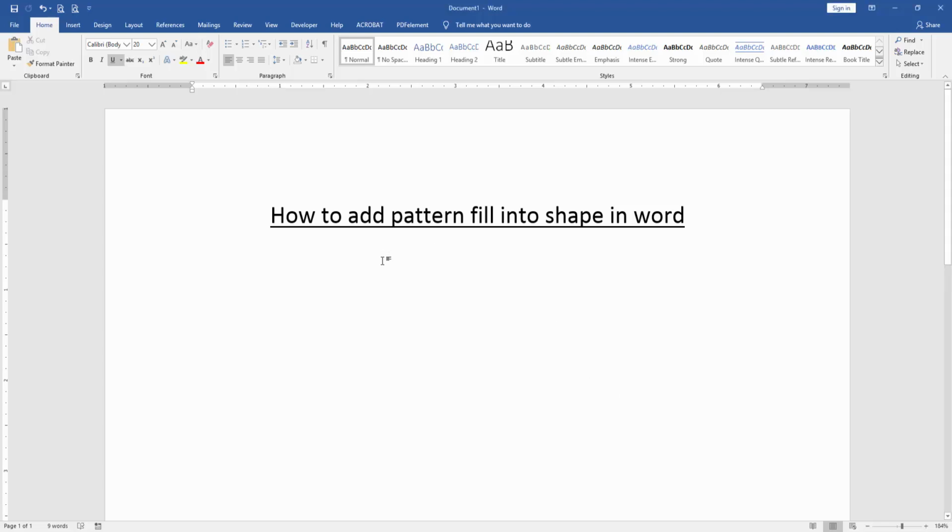In this video, I am going to show you how to add pattern fill into a shape in Microsoft Word. Let's get started. At first, we have to open a Word document. Then we want to add pattern fill into a shape. Firstly, we insert a shape.